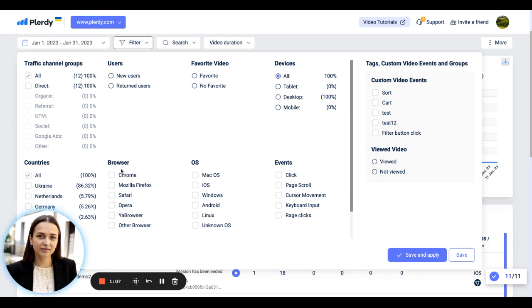The browser. Here you can select the browser type. Favorite video. When you're watching specific sessions, you can mark them with a star as a favorite. Here you can quickly access all videos that were starred. Operating system. You can select the operating system. Similarly to the browser, those filters are mostly for troubleshooting technical issues.